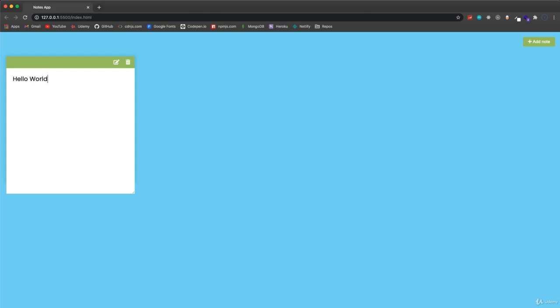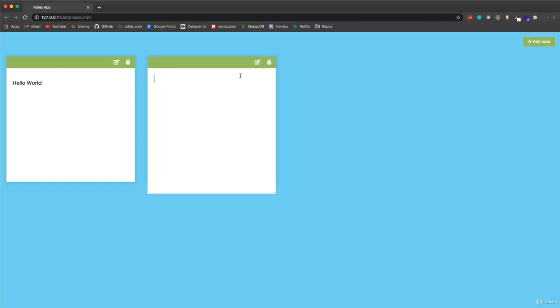hello world or whatever, and this here is going to toggle. This is the edit button. It'll toggle from text area to just a regular div that shows the text. All right, I can add another one. Say hello again. All right, so we have two notes here.